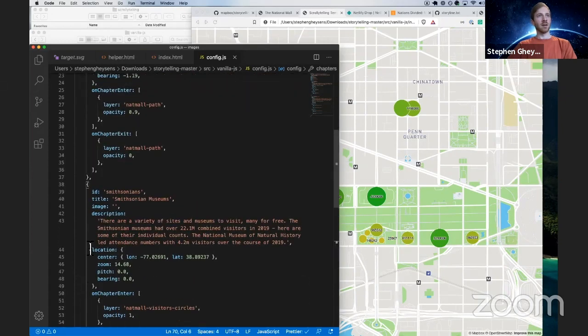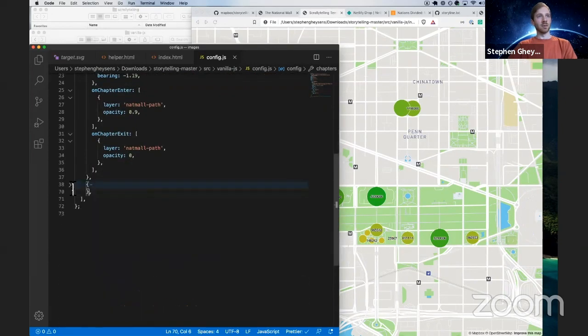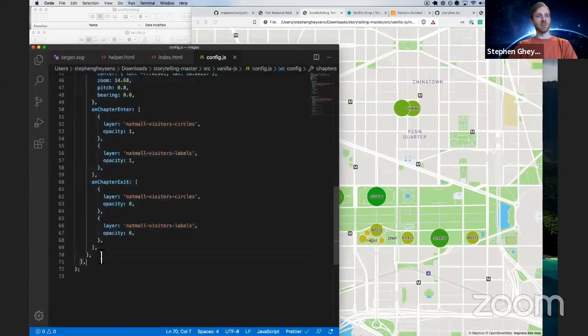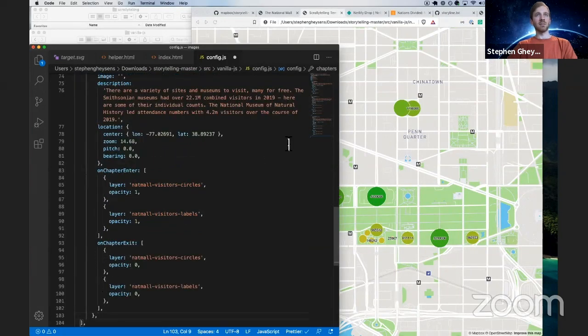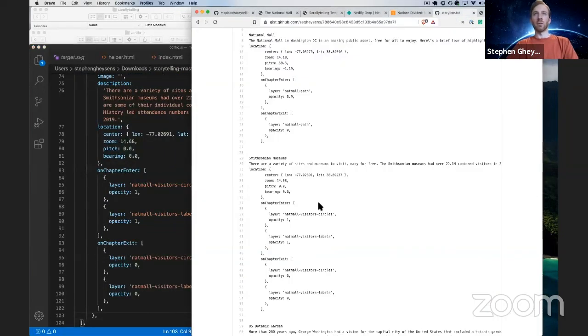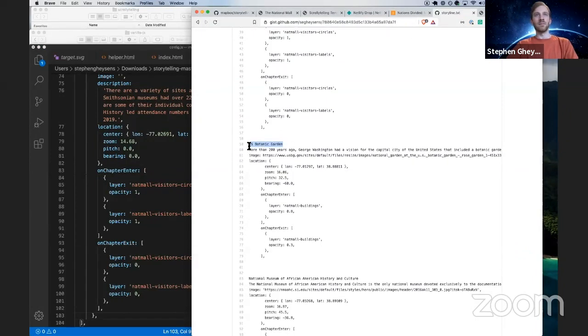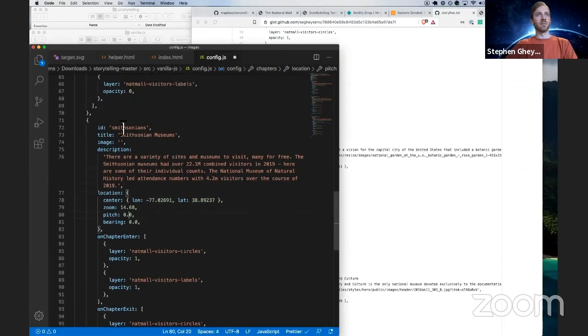Let's see. I'm going to copy this chapter. So I was just making sure I had the whole thing. I'm just going to add another one in, taking information from my storyline file that I had already prepared. Update the title.